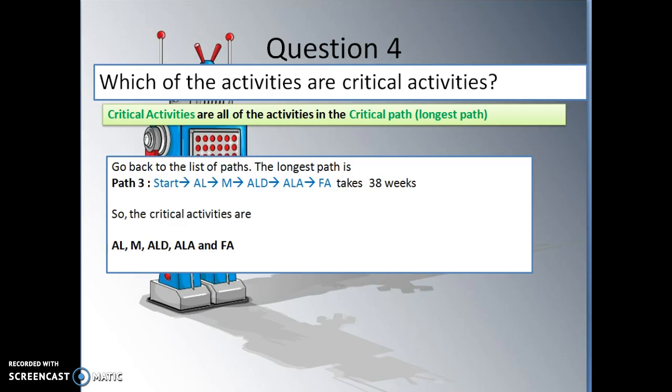Okay, question 4. Which of the activities are critical activities? Critical activities are all of the activities in the critical path, the longest path. So when we listed all the paths, path 3 takes the longest. It takes 38 weeks. So the critical activities are everything in that path: AL, M, ALD, ALA, and FA. So these are all the critical activities.